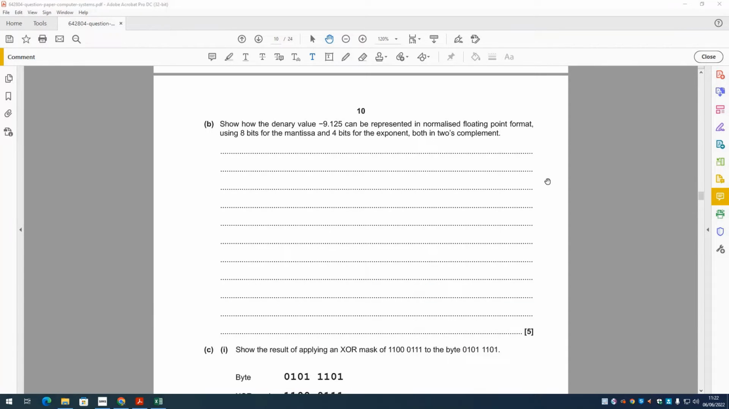Part B. Show how the denary value minus 9.125 can be represented in normalized floating point format using 8 bits for the mantissa and 4 bits for the exponent, both in 2's complement. So we're going to take the same kind of method. The only difference is that we have to then represent it with a mantissa and a 4-bit exponent. Everything's going to have 2's complement. So we'll break it down.